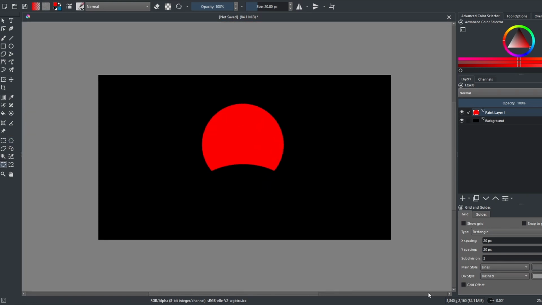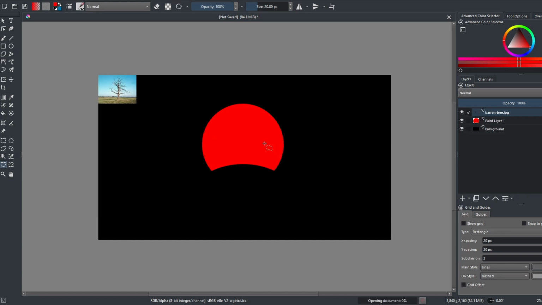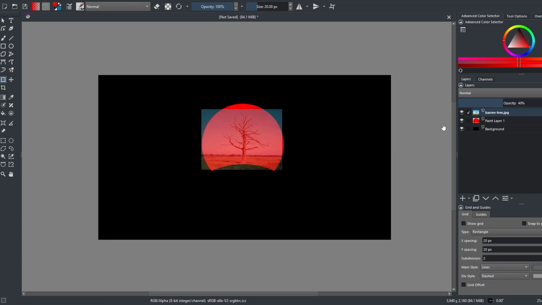The next step is to decide on a main prop or image to be a reference for the hook of the logo. You can pick anything you want, but for this project, I'm going to use a withered tree. Head on over to your browser and search for an image you like. I'm looking for a tree that fits the vibe I'm going for. I think this will be perfect. Download the image and then bring it into Krita. Now, let's move it into place and scale it up. Then, let's turn down the opacity so we can see the red circle behind the tree.